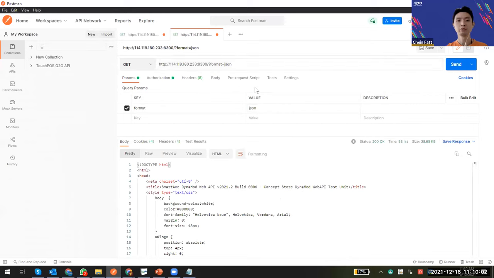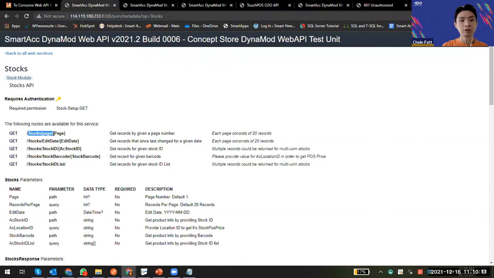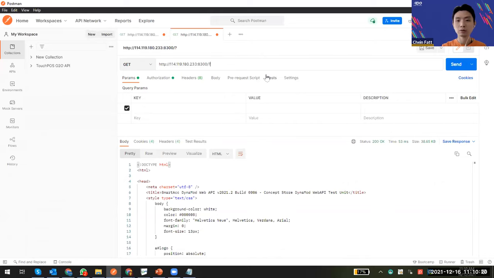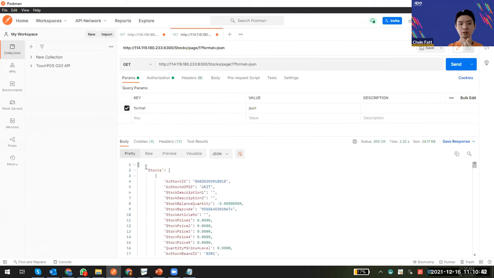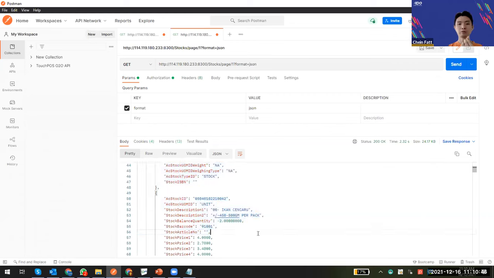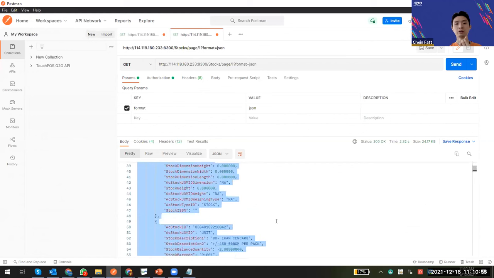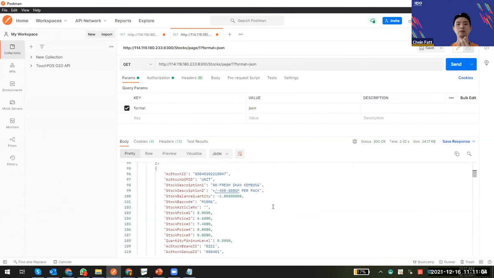Okay, but right here you have to add something. If you want to take the stock information, you copy this one. Maybe you want to get stock page one. So again, format. Okay, then you set. You can see, if you successfully see this kind of stock information, that means you have successfully accessed it as a third party vendor and can get our Dynamod stock information. So this is a sample of how to use Postman to consume our web API.